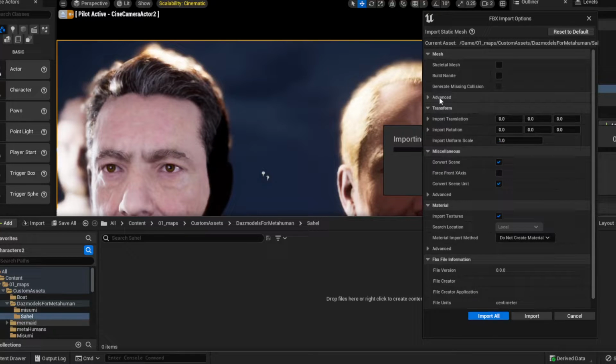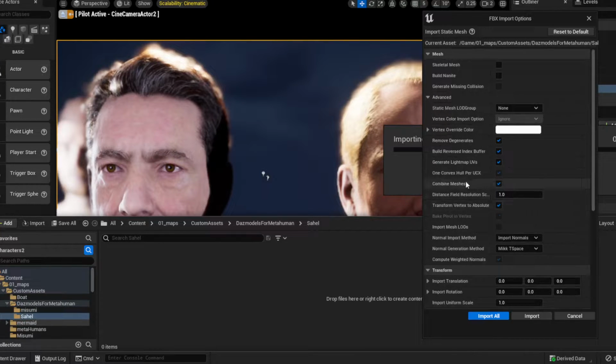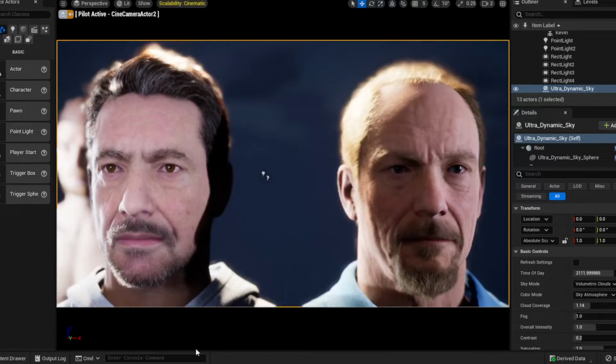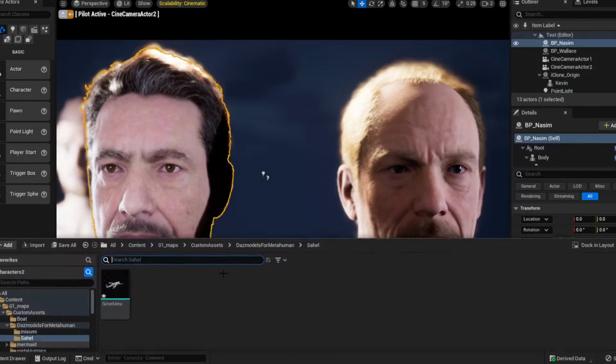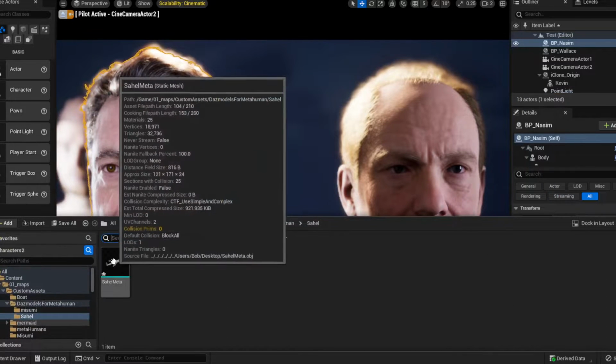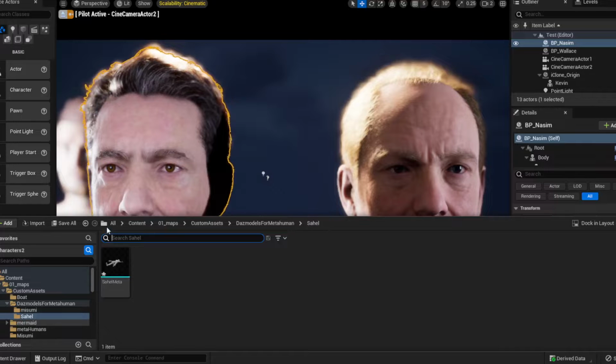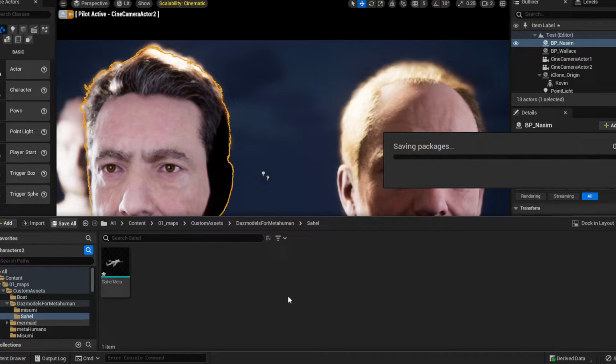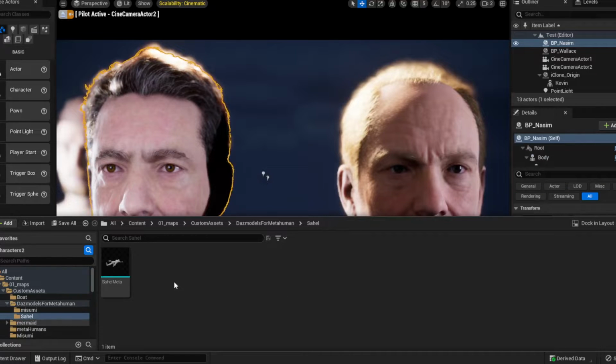Go to mesh, advanced, and make sure combine meshes is on. It's on. Okay, and that's all you need to do. Drag and drop. Don't worry about that, nobody cares about it, but just drag and drop the mesh, make sure combine meshes, and you're good, and this little thing will pop up. Okay, now your mesh is in there. Save your work. Okay, and we're ready.